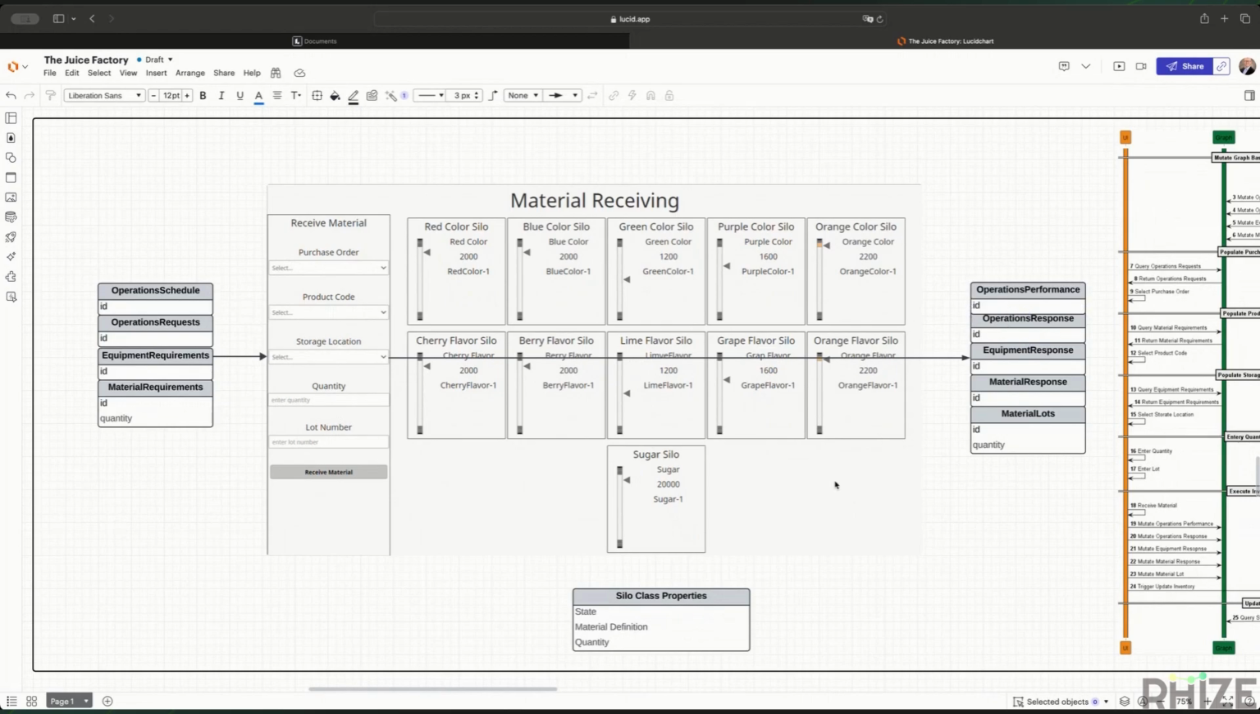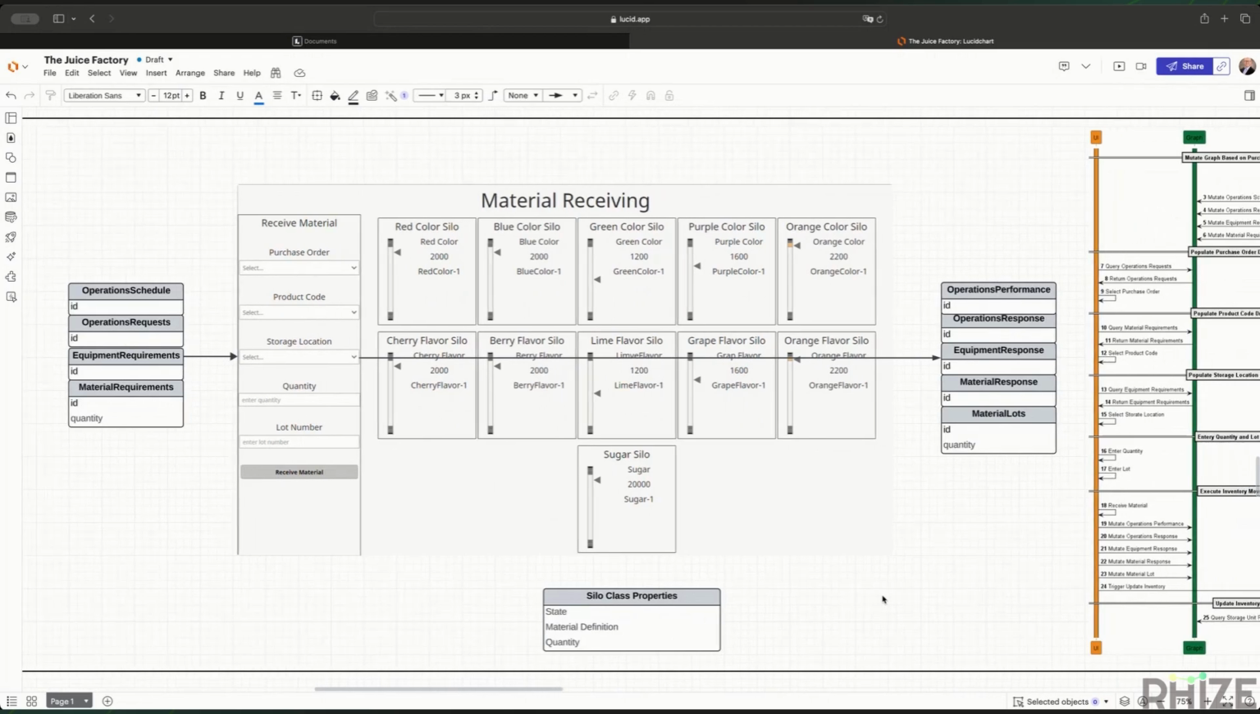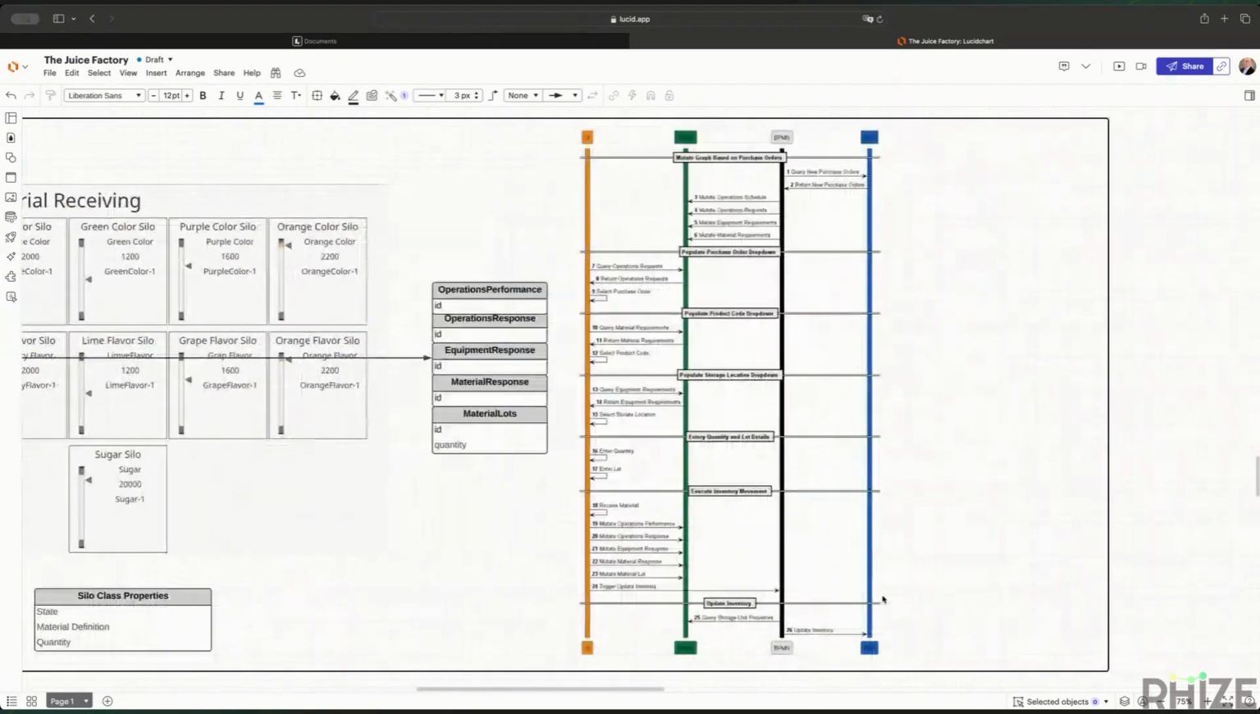It's pretty simple. I do want to point out some of the equipment class properties that we might include on there. Is the state, is it clean, is it not clean, or is it in use? We're going to have a material definition, and we're going to have a quantity. So that's something that's specific to the equipment itself. But there's a lot of properties that you can have on material or on equipment properties.